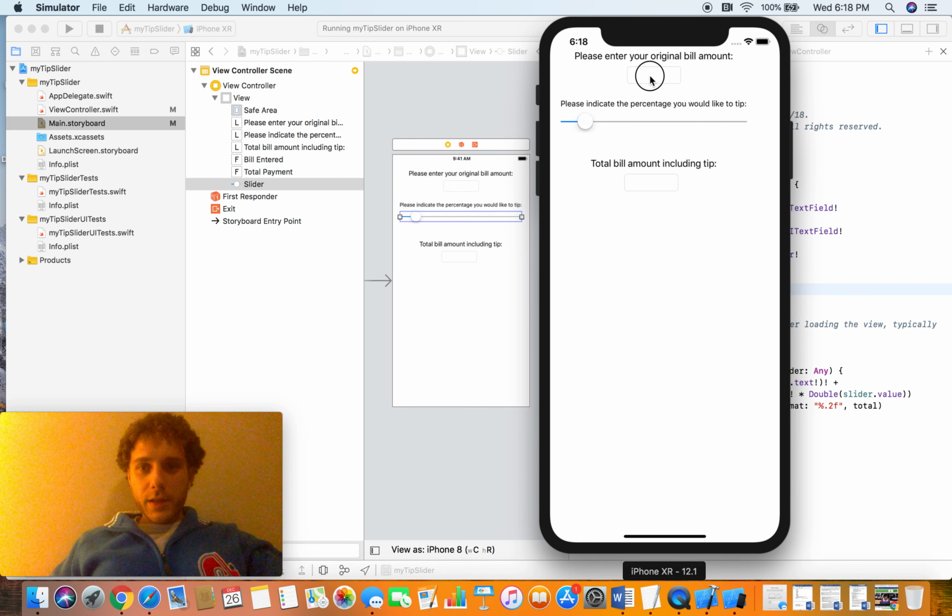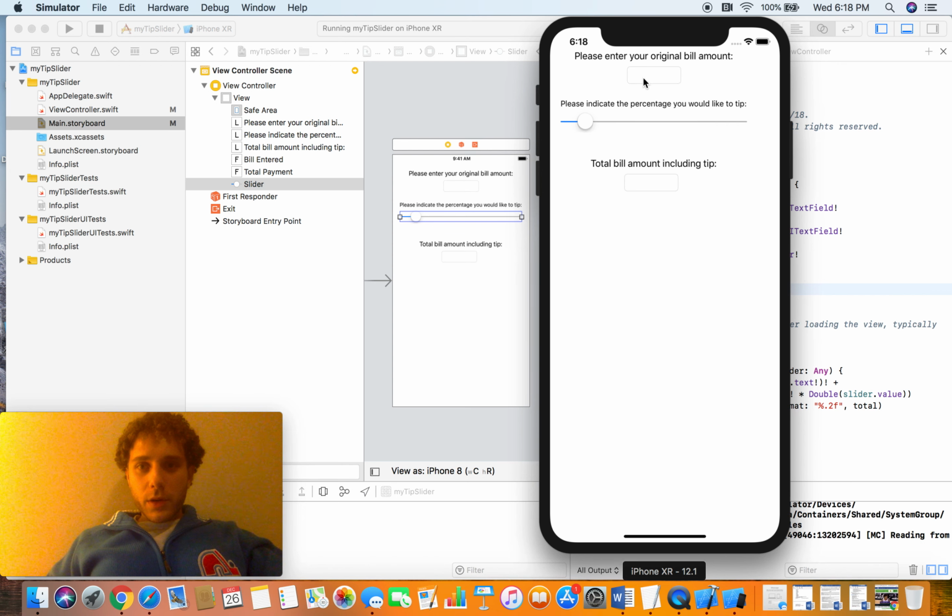So finally, here it is. To show that it works, you can type in 100, and you can change the slider, and it will indicate this is 15%, 20%, so it indicates the total amount. You go to 100, it will be 100%.